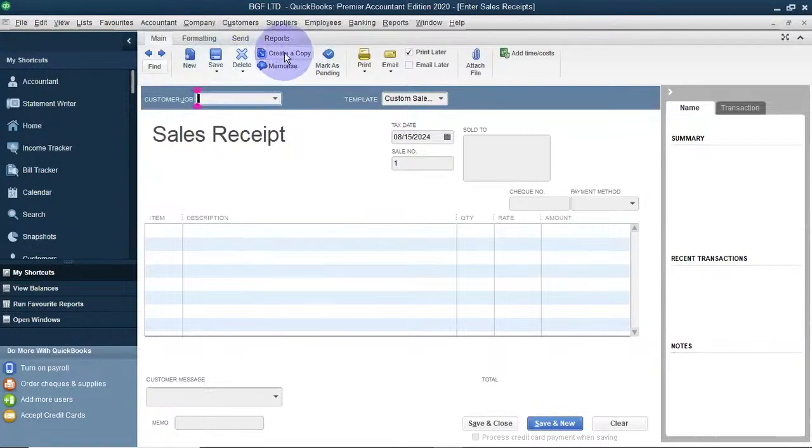You want to create a copy of a receipt, which means if you send it to a customer, you also retain a copy. You want to memorize: if you memorize a receipt, the next time you can easily retrieve that particular receipt. It is like creating a receipt as a template, so that the next time you create a receipt, you use the format from that receipt. If you use that receipt regularly, you can memorize it so you don't have to start afresh.